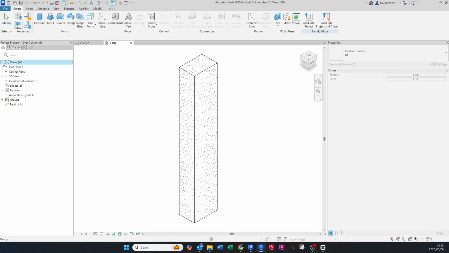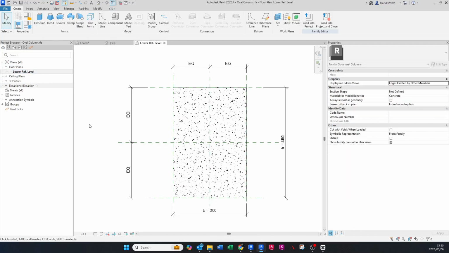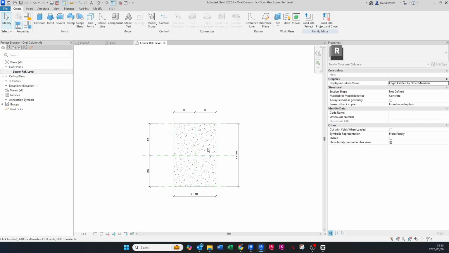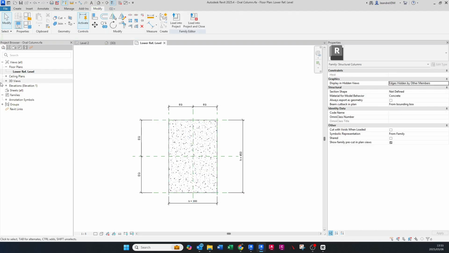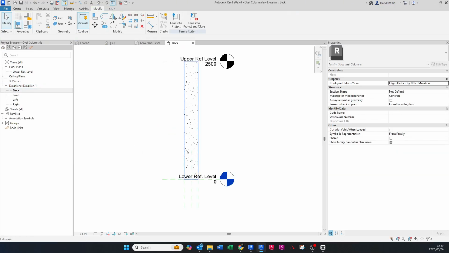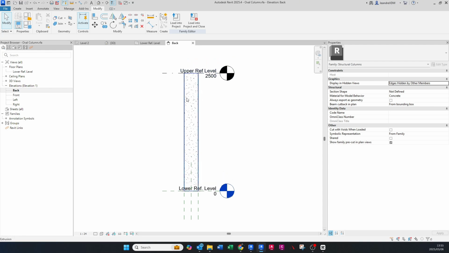So let's go to the floor plan. This is how the column currently looks. We want to delete that and create our own column. Before we do that, let's go to the elevation so you guys can see the column is currently 2.5 meters high. So we're also going to make our new extrusion that height.